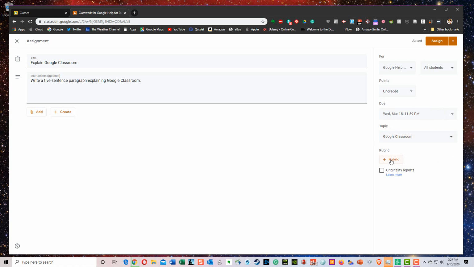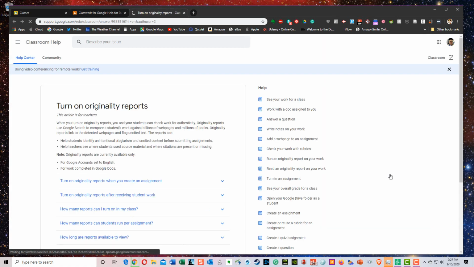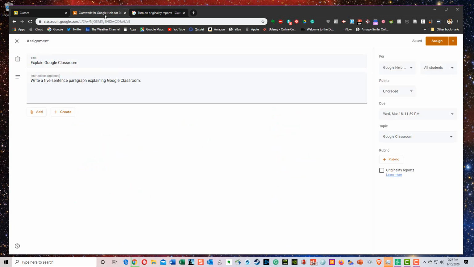I can add a rubric here. I can check for originality, in other words, duplicate submissions here. And that looks for plagiarism, comparing it with web pages, comparing it with other student work. I can create a rubric or reuse a rubric or import a rubric from Sheets here. If you have a rubric in, for example, a Microsoft Office spreadsheet, then you can import it as well by importing it as a sheet first.